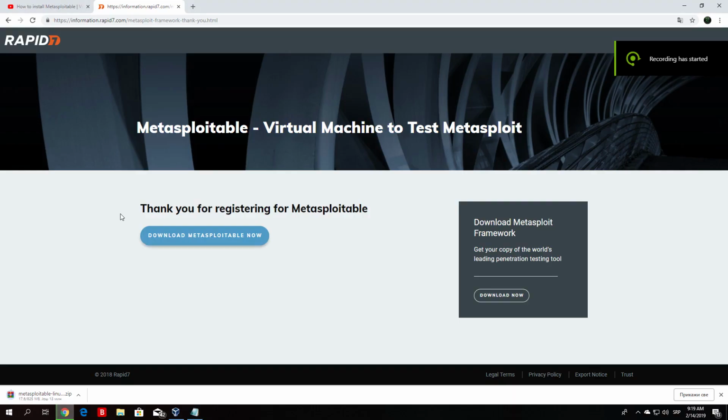Hello everybody and welcome back, and we have officially started our intermediate section, and we are starting it off with the download of the virtual machine called Metasploitable. Now, as you can see, I am downloading it right now from the Rapid7 website.